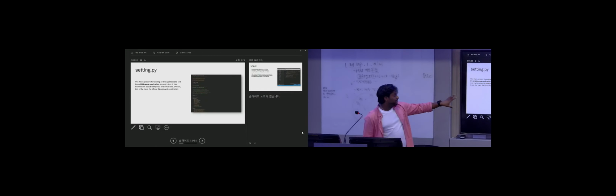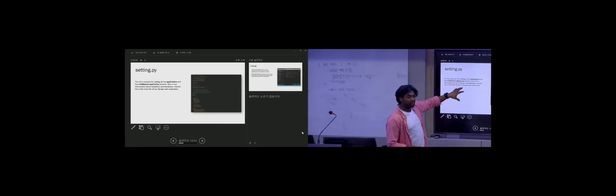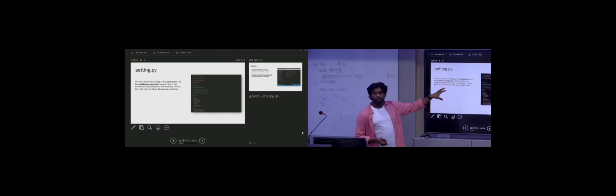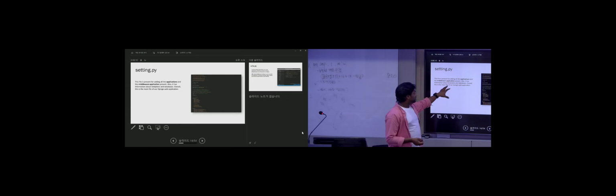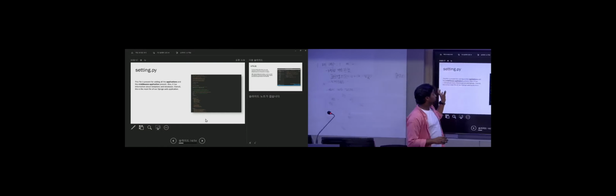The settings file. This is the main file, and you have to worry about that file. Whatever you write here, it will affect your project. In the settings file, I don't think the image is clear, but you can get an idea. I will show you after.